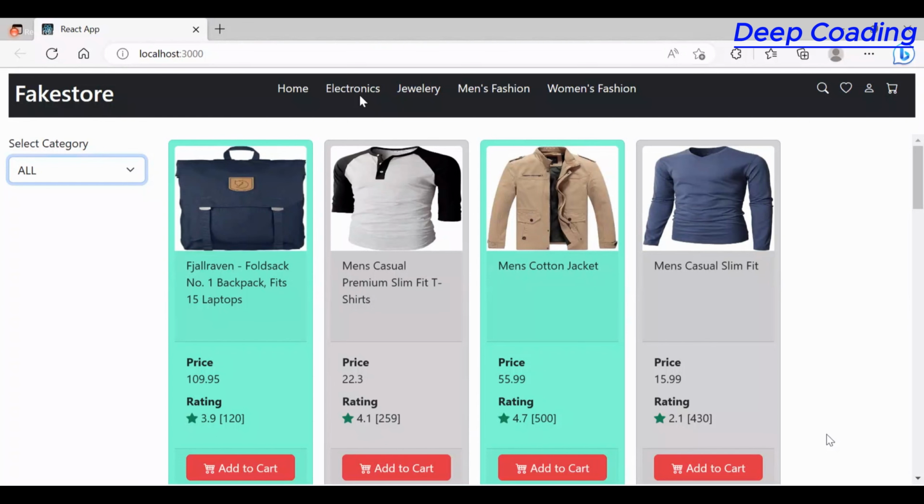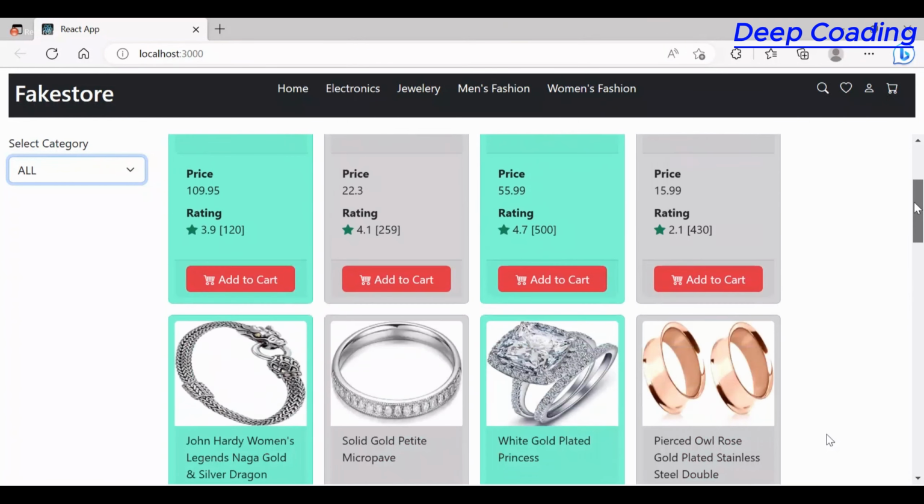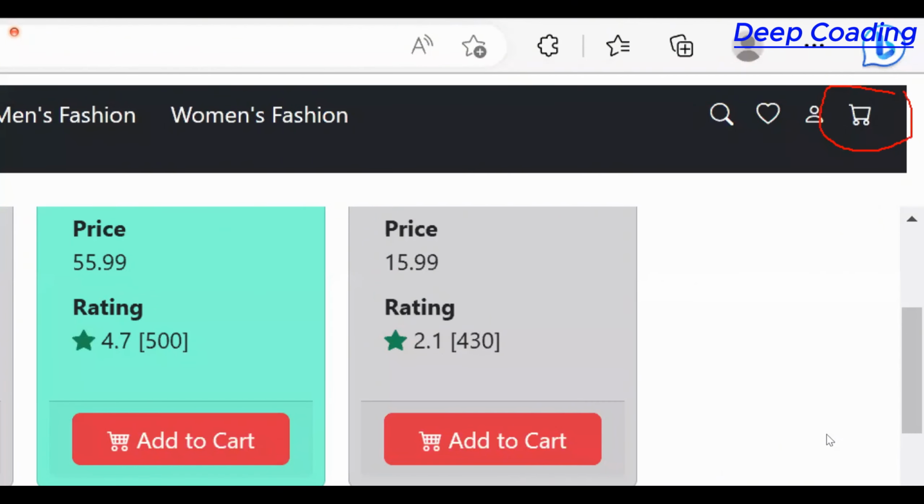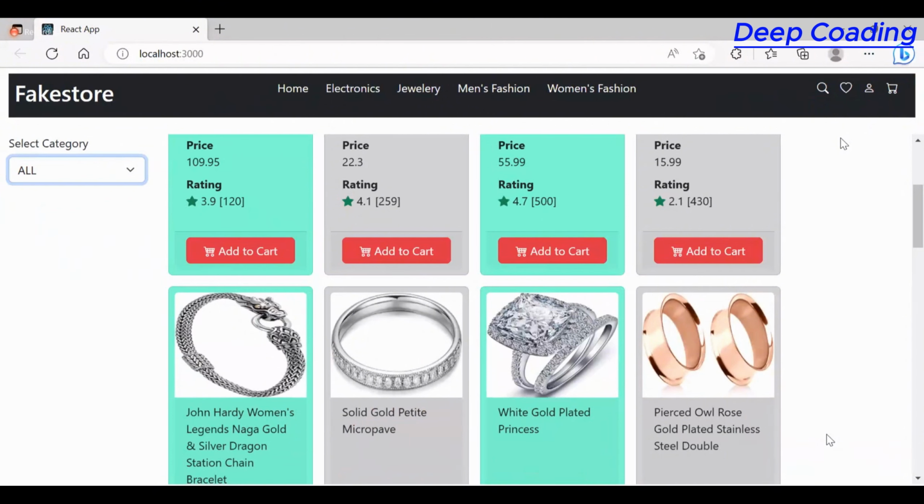Now, what do we have to do? The user must be able to select a product and add to cart. When users add to cart, it should update here: how many items are there in the cart? Is it 1? Is it 2? And when the user clicks on that, it should show cart items, how many items he added in the cart. He must be able to remove the items, add the items. This entire functionality we can achieve, right?